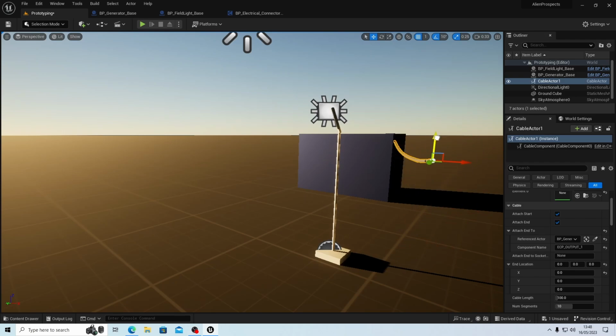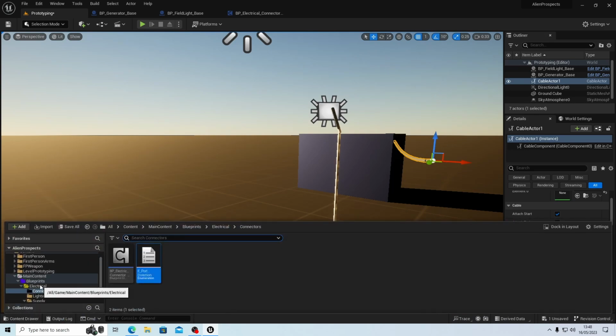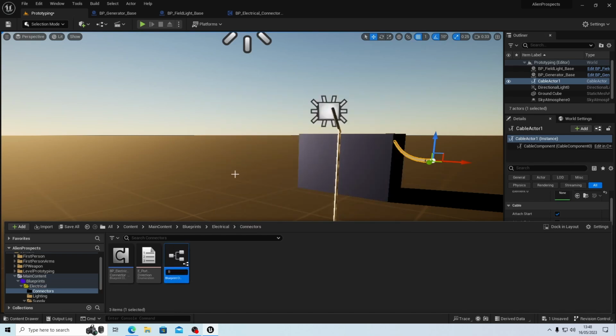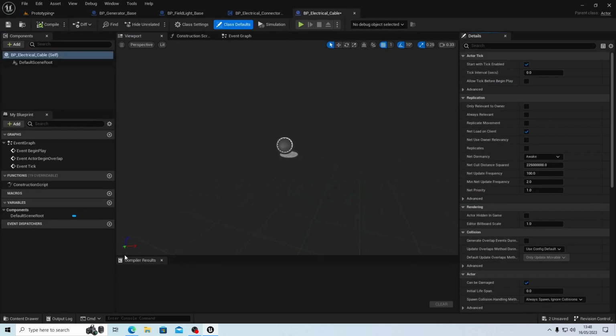So judging by this, it's not really a fat lot, is it? So we're going to have to make our own cable object. Okay, so simple enough, I would guess. So let's go to our content drawer and we'll put this in the connectors folder. Similar sort of thing. So it's an actor. I'm going to call this BP electrical cable, and we'll open that up.